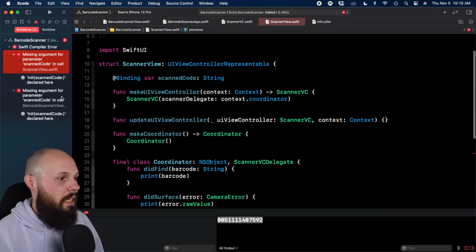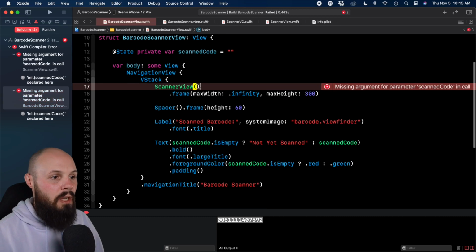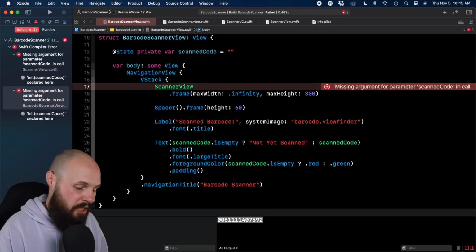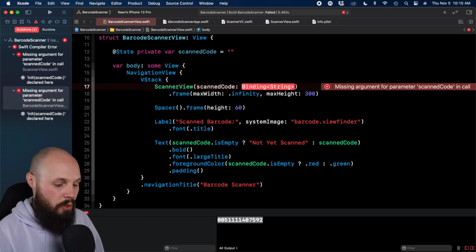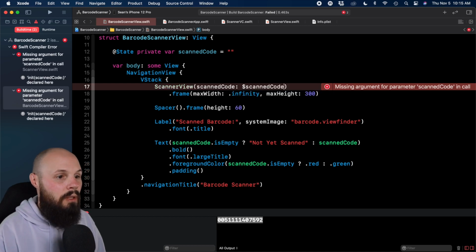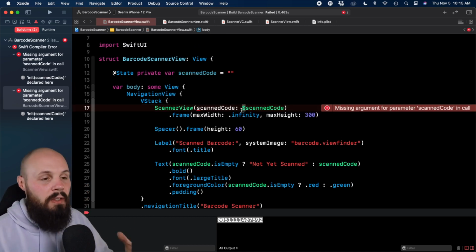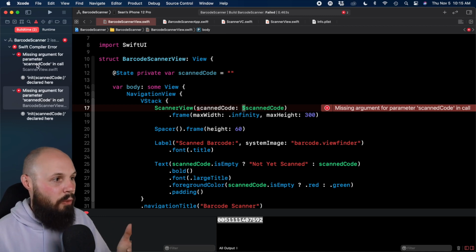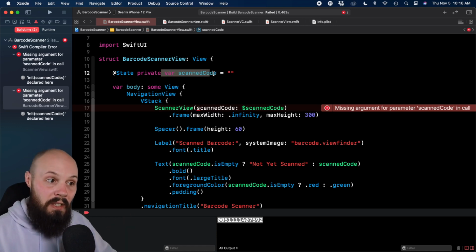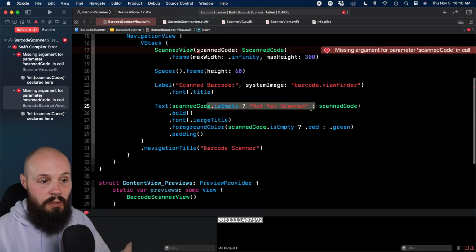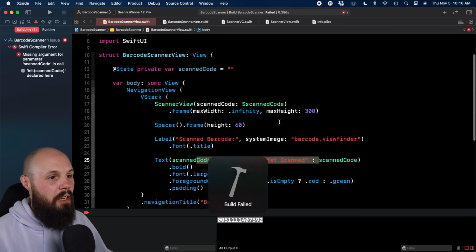So here, right in our barcode scanner view, now that we put that binding there, we need to initialize our scanner view with a scan code, and that is going to be a binding to this scanned code up here. Remember, that's what that $ sign is. A $ sign is how you make those bindings. So again, whenever we change this scan code variable in our scanner view, it's bound to this scan code, and that's going to update. And then when this updates, our view is going to get redrawn and update accordingly based on our ternary operators here, when we have a scan code and when we don't. Okay, so if I do Command B, that error should go away.